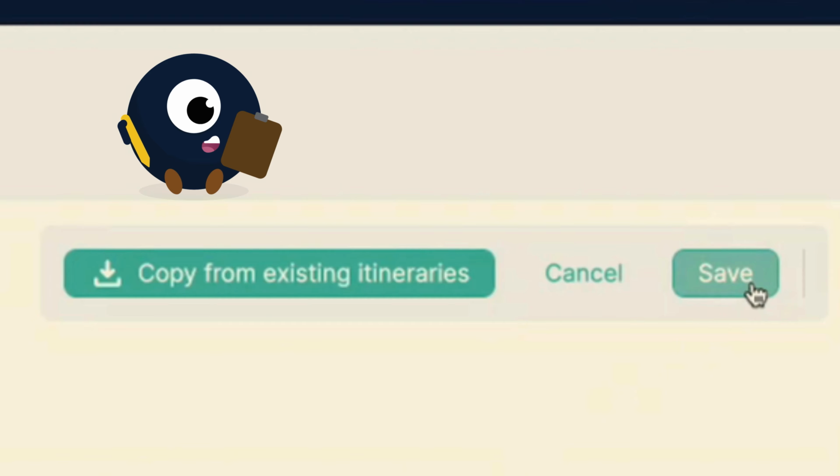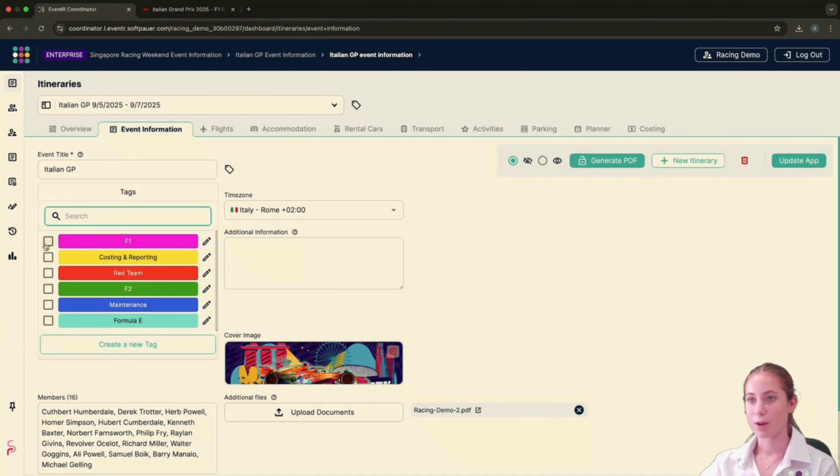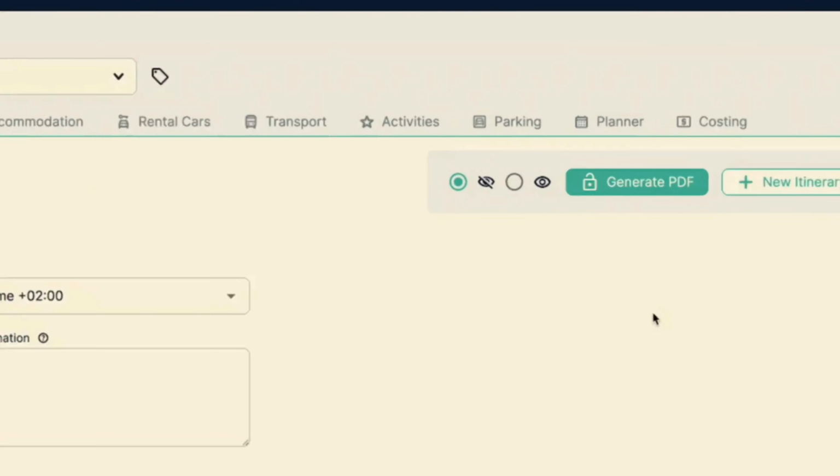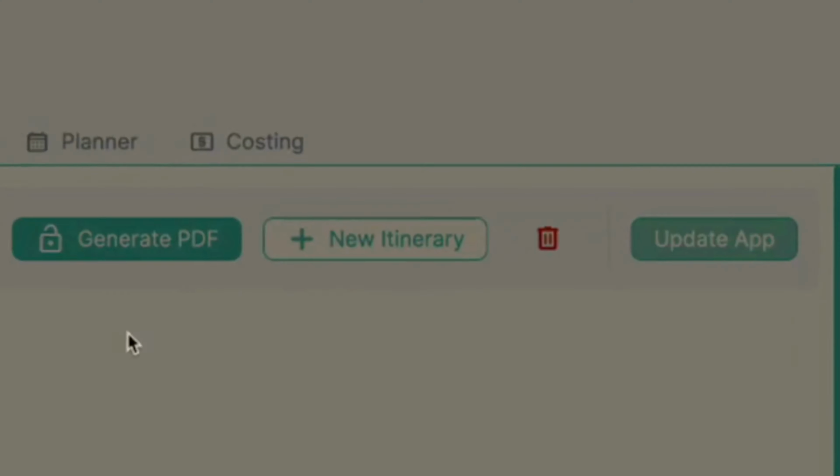Now we need to remember to save this itinerary. We can also add a tag for easy organisation. For this example, we'll use F1. Finally, we can make this itinerary visible to team members and update the app.